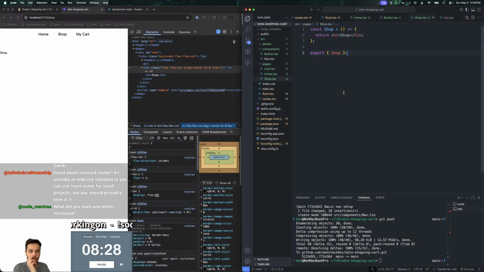What did I learn and which tech stack? Right now I'm just working on React, it's just front end. I'm not using a back end right now. That's not what I'm learning.